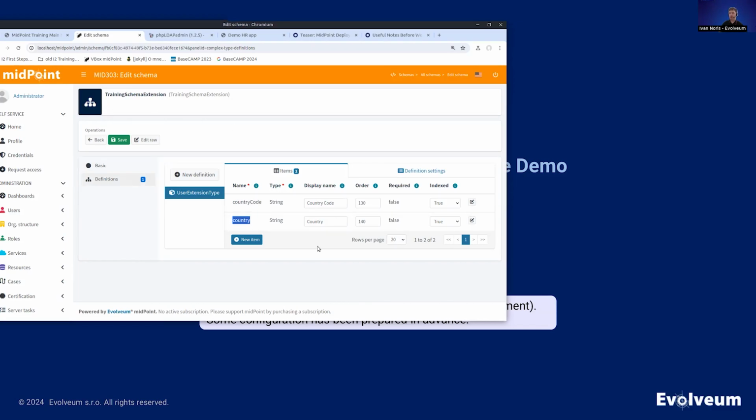This look and feel might change. This is a snapshot of MidPoint, so I was notified by my colleagues from development that this is maybe not the final version, but the information about schema extension is already here. So you don't need to go to the XSD file, you can do it here. Changes are immediately active, no restart is needed.